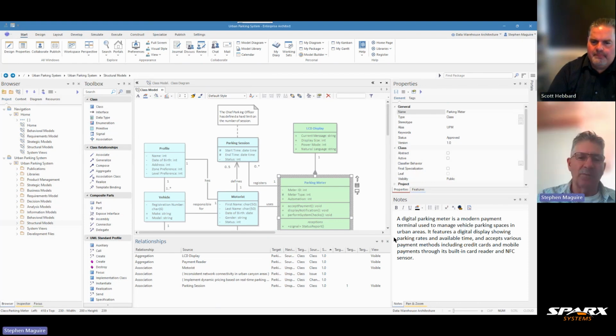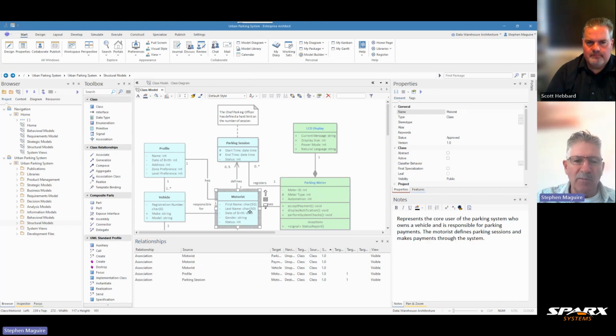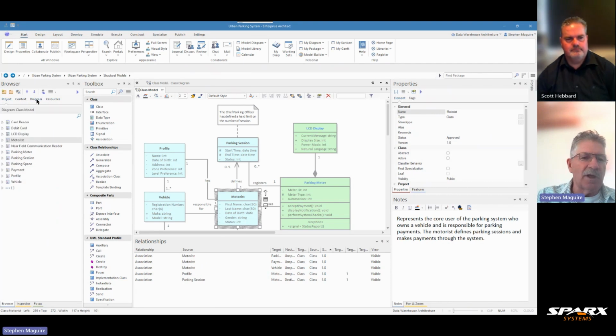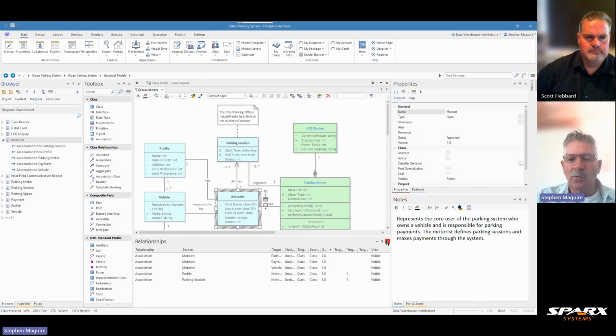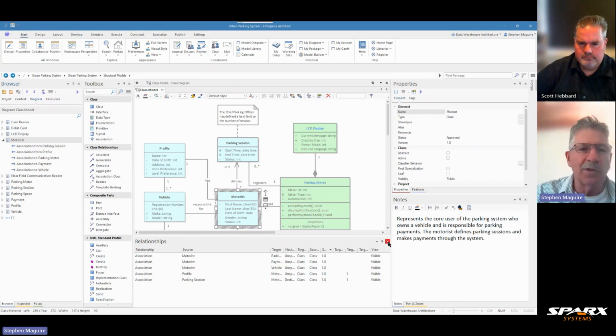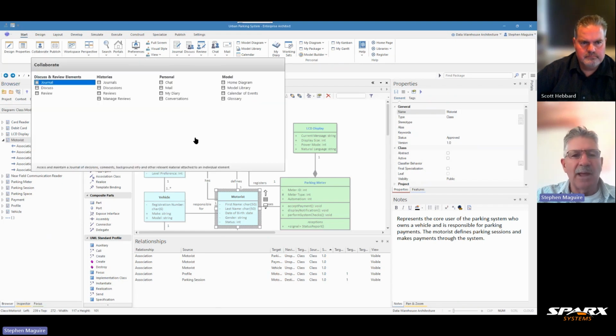Yeah, and you might need them for a time. You might want to look at that, parking meter one there, or you might look at the motorist and see the relationships. That's kind of useful. I could do it from here as well if I wanted to. Look at the relationships here as well. So lots of different places, but the relationship window is quite a useful one, but you wouldn't want it open necessarily all the time.